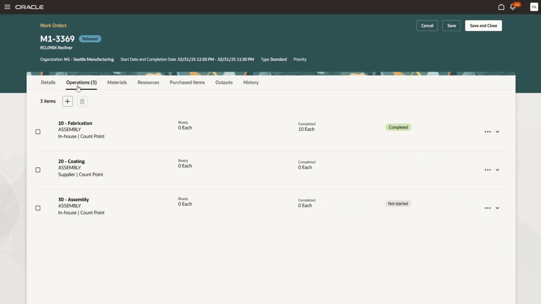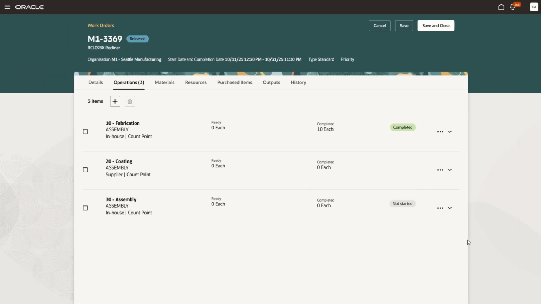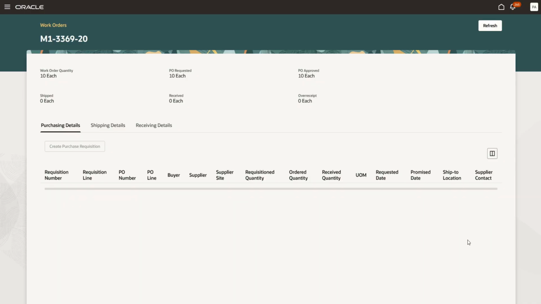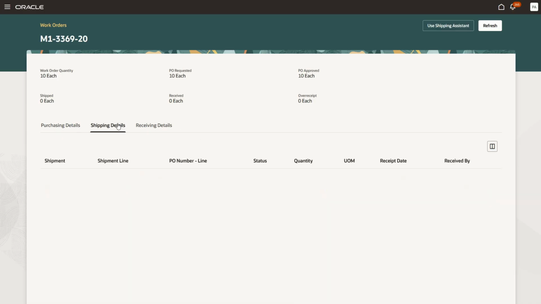Next, we will review the details of the supplier operation, which is coating in our demo. Next, we will click on the Shipping Details tab. We will now initiate the Outside Processing Shipping Agent by clicking on the Use Shipping Assistant button, which is enabled through a business rule. Refer to the user documentation for more information regarding enabling the Shipping Assistant in the Review Supplier Operation Details page.